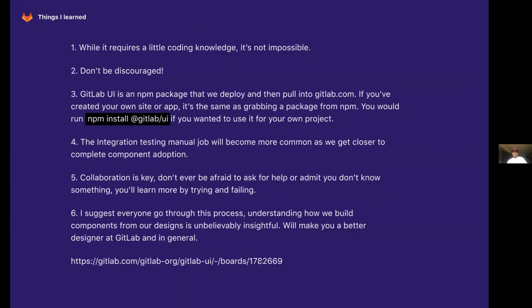Things I learned that I wanted to pass along: while it does require a little coding knowledge, it's not impossible if you are looking for a new challenge and looking to contribute to GitLab UI. There is a link at the bottom of this, and thank you, Tori, for giving me this link yesterday. There are some weighted issues. With a weight of 1, if you want to tackle something simple for GitLab UI, there's the link where you can go and see these issues. We always try to add new challenges to our day-to-day and make things interesting if things are getting monotonous in your realm of GitLab or whatever.